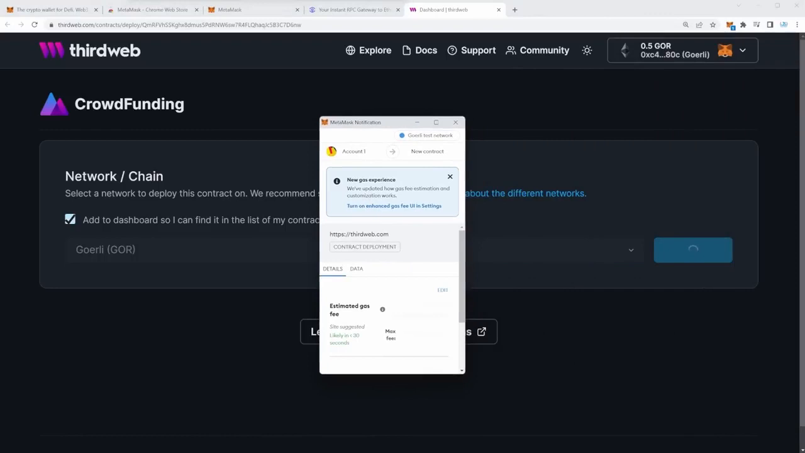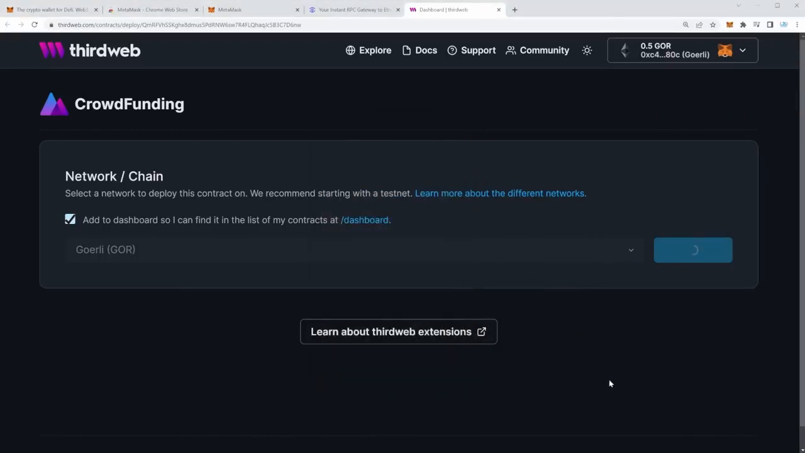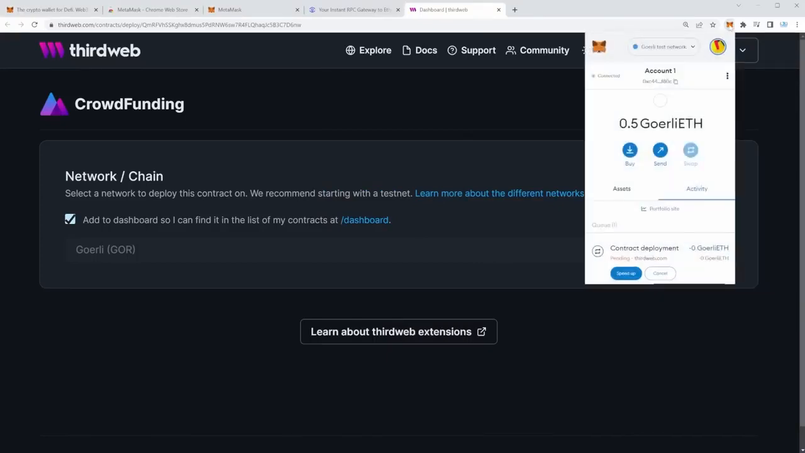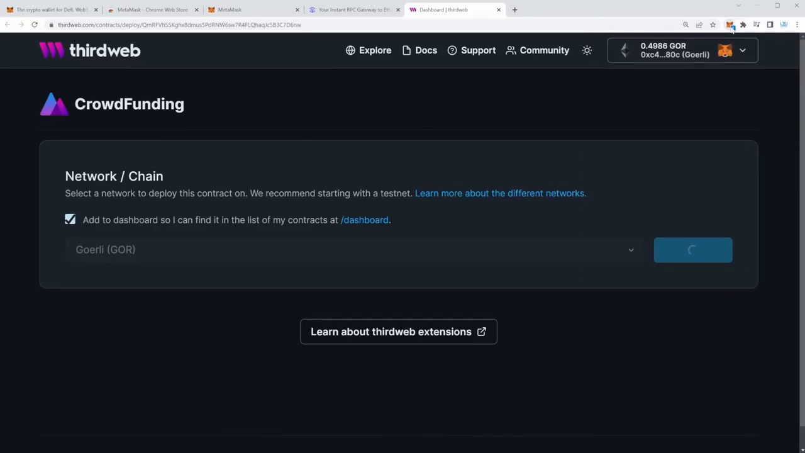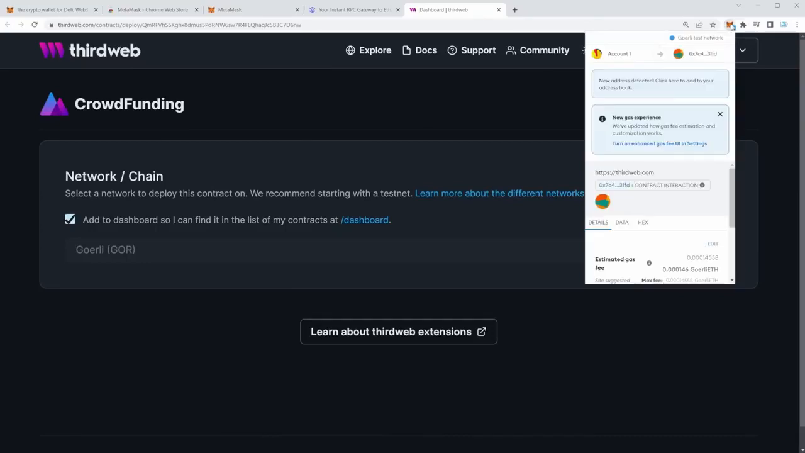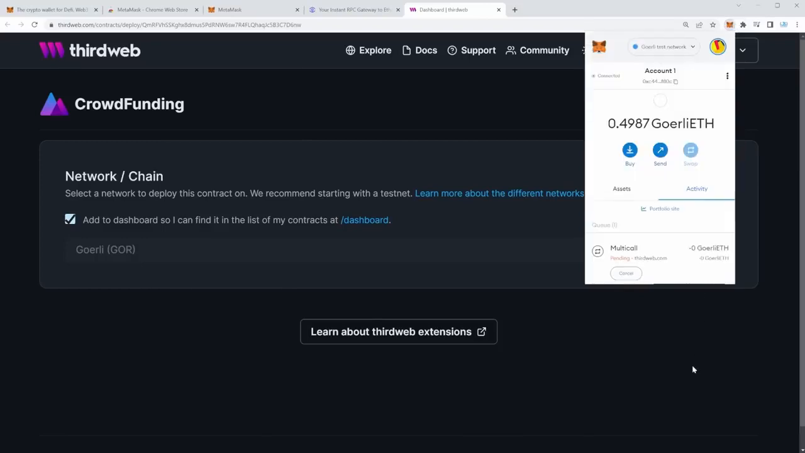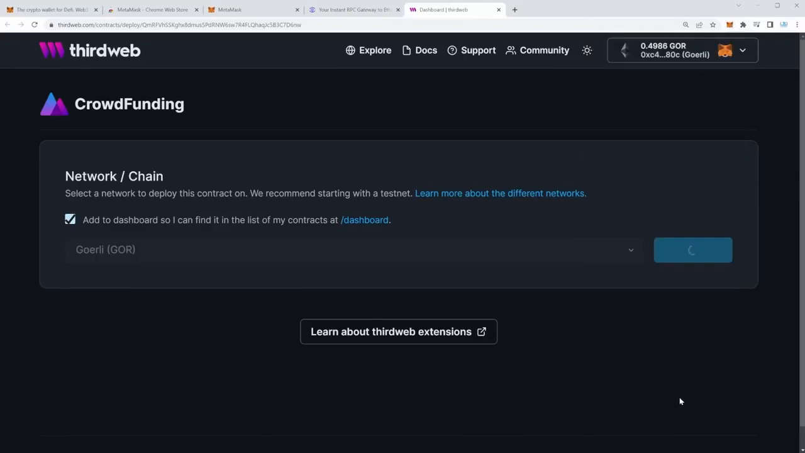Another MetaMask notification will appear, and we can click confirm. Our deployment is now loading, and as you can see, this action will trigger 2 transactions, which means that we're now waiting for that second transaction while the first one is pending. There we go, a second transaction appeared. If it didn't automatically pop up, simply click right here and then click confirm. Let's wait a couple more moments and our contract will be deployed.